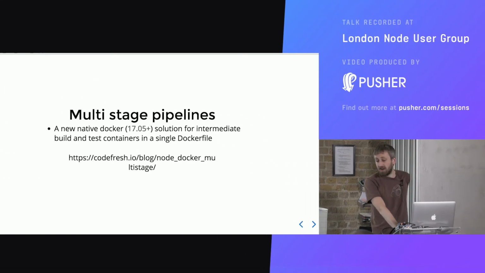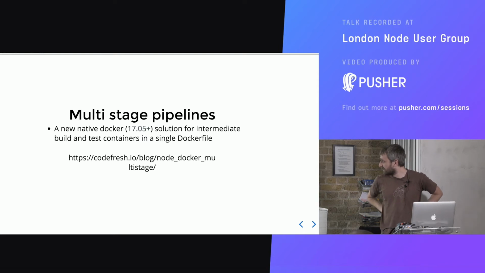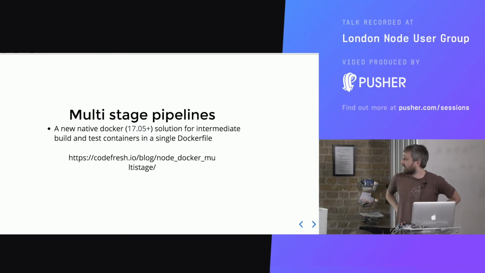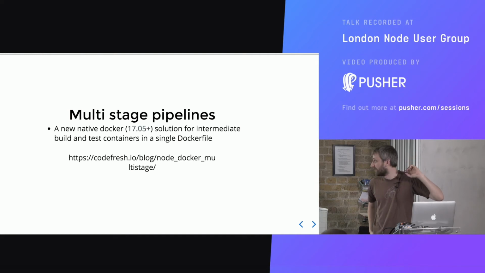So this is now kind of obsolete because as of Docker 17.05, there's something called multistage pipelines, which I haven't tried yet, but it basically allows you, inside a single Dockerfile, to base lots of little images from one Dockerfile. So you can do the build container and then at the end up with just the production container, all in one descriptive file. So that's quite a new thing. I haven't used it yet, but I'm quite excited to try it out.